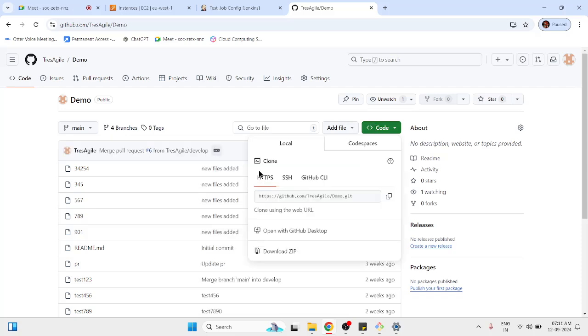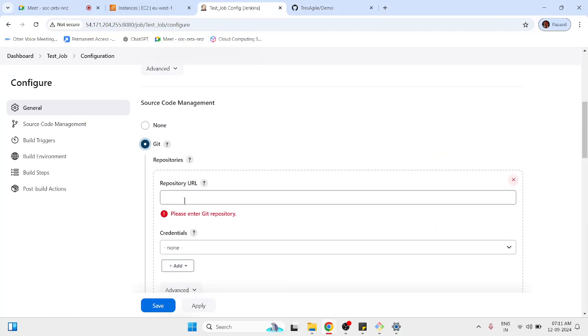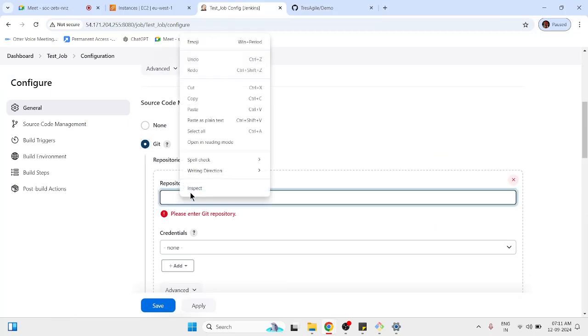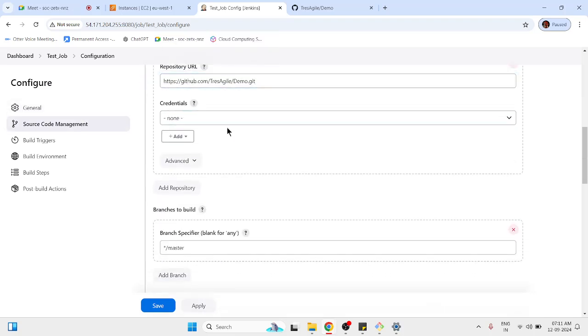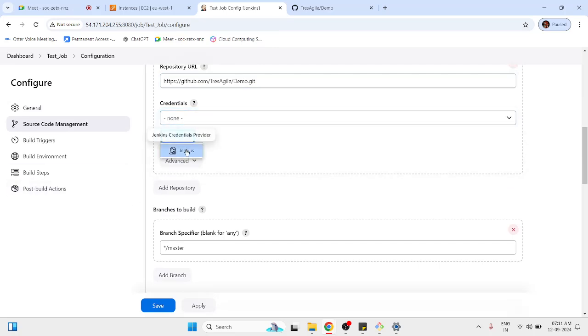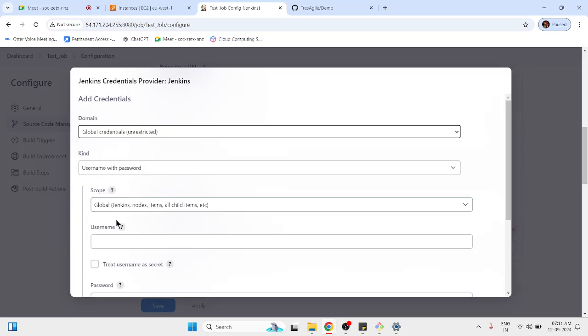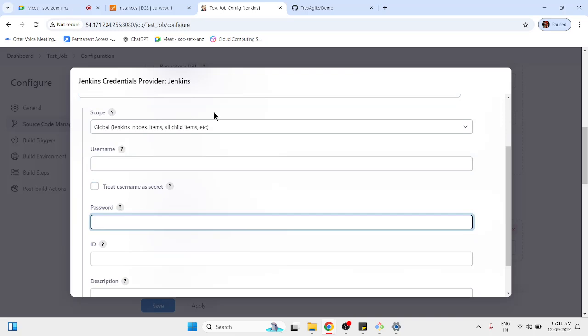So what is the repo URL? This is the one. Simply paste it here, in the Repository URL. What are the credentials? You can select from existing ones. If you don't have any, you know how to add it. Click on add, username and password, if it is username and password, obviously. And there is one more option, right?